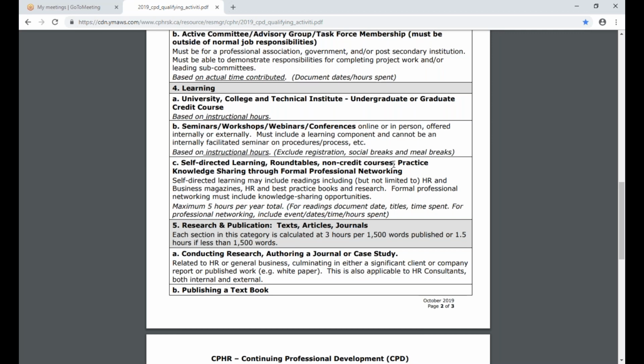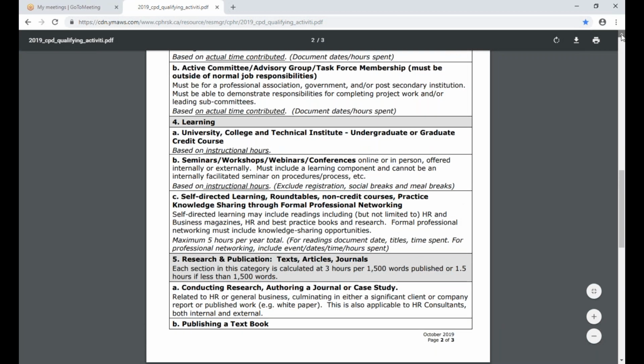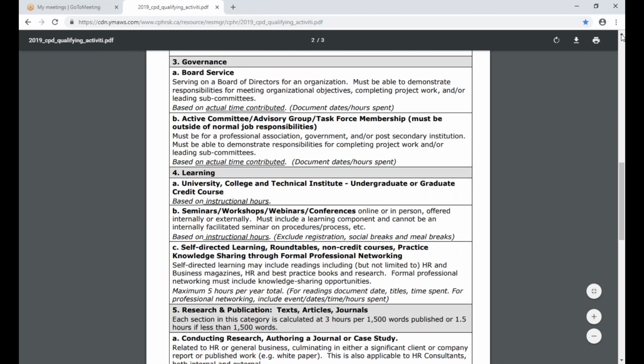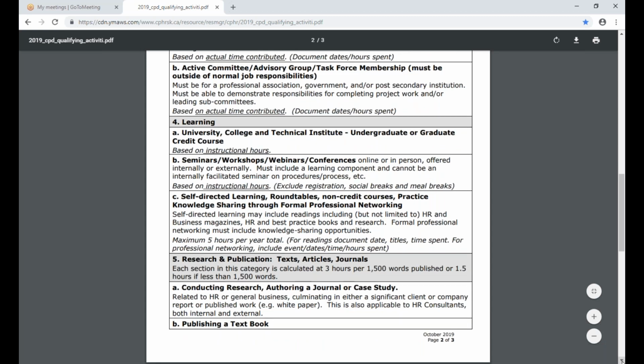For non-credit courses, I've had questions regarding that. If you're not sure, email me, because a lot of times we feel that it should be going under 4B, the seminars, workshops, webinars, and conferences, and you can get more hours there than you can under 4C. So if you're not sure, email me with the specifics where you think it should go, and I will let you know from there.